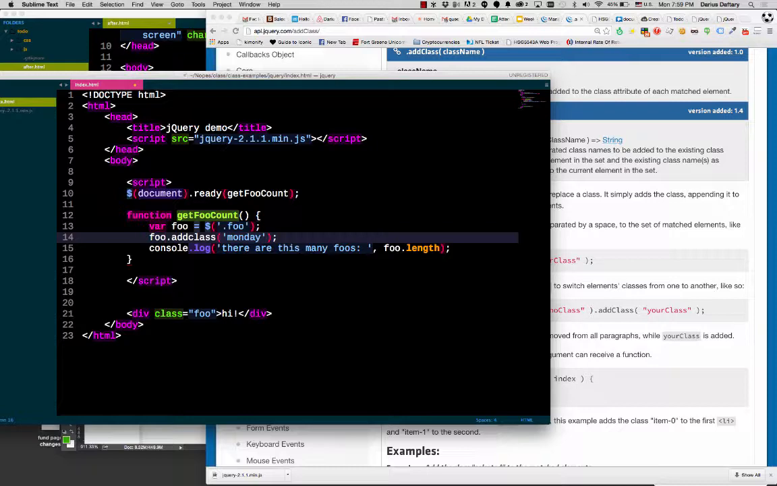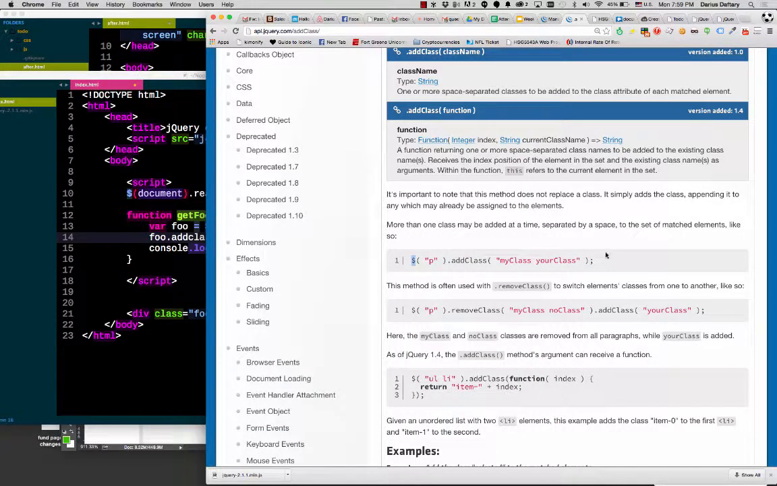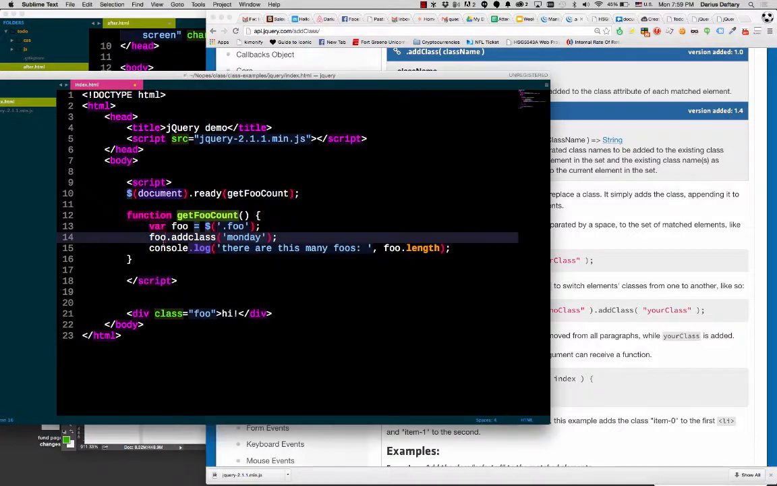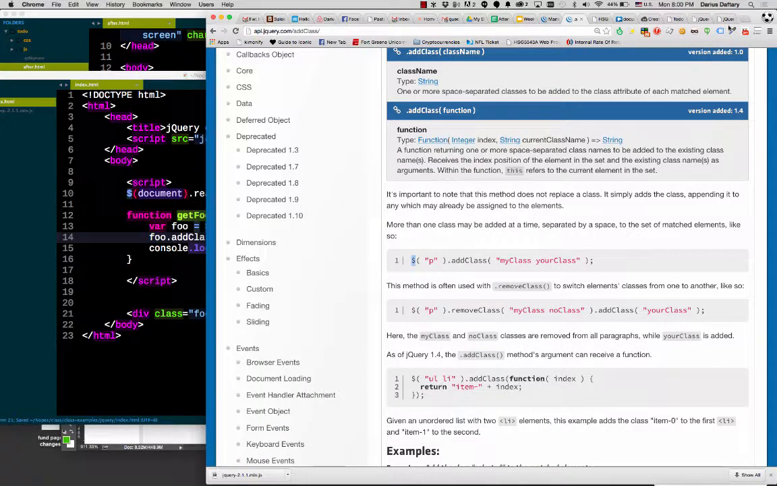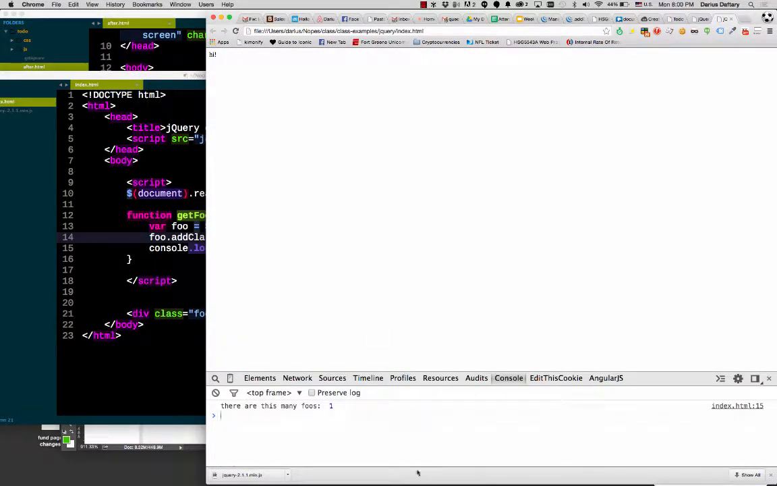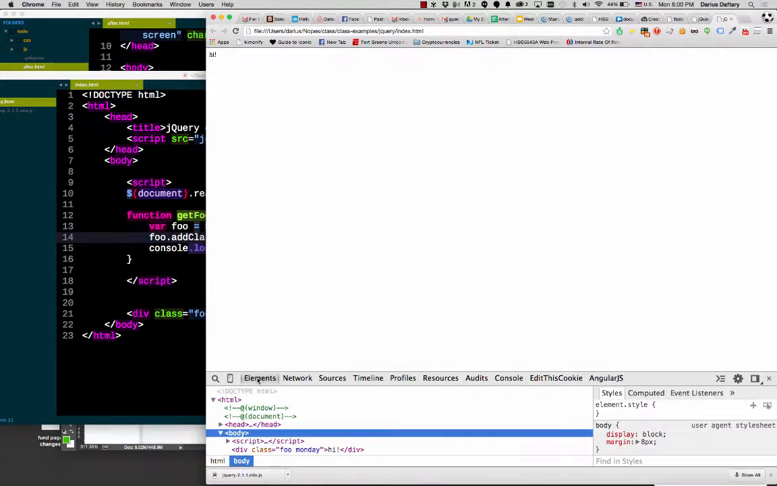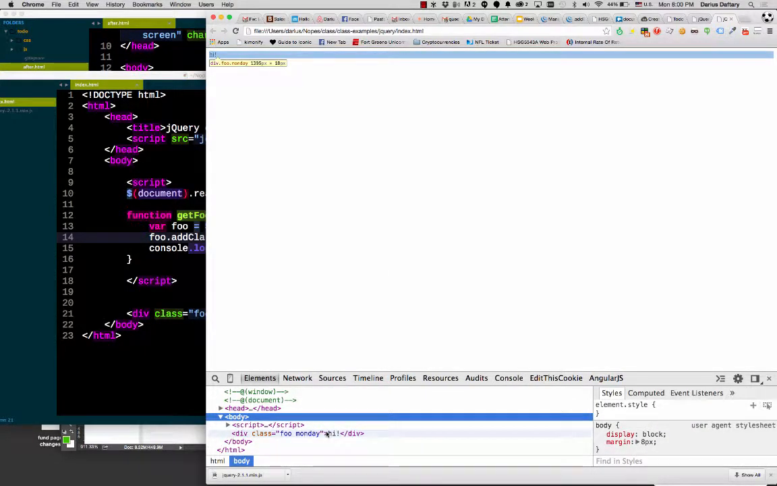Now the only problem is that, go back to the documentation. Look at the name of the function. addClass. It's a spelling thing. The C. Okay, save it. Run it. I think it's the last one over there. Yeah, and refresh. Now you won't see anything, so go to elements. Click on elements right there. There we go. Bam! Monday. Class added.